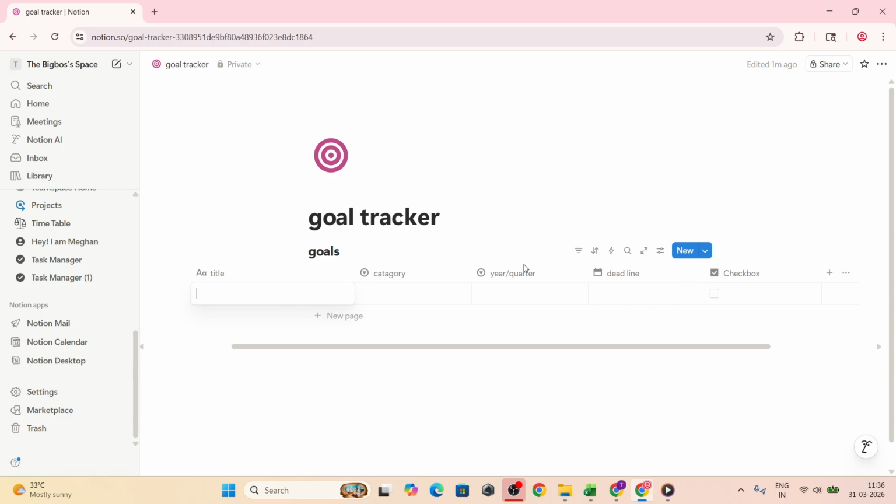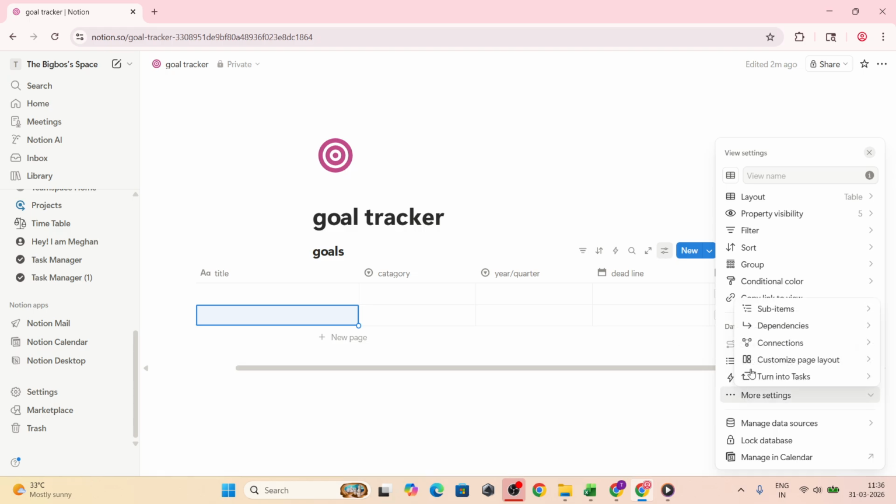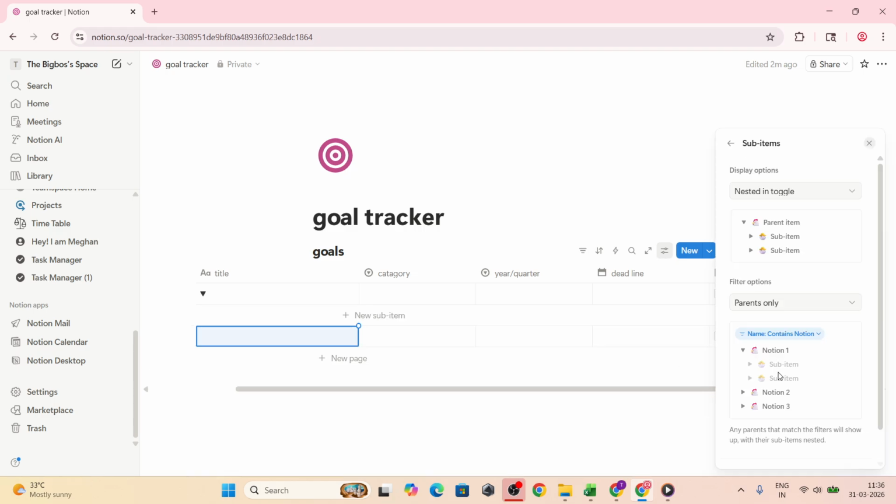If you work with big goals, open the database settings and enable sub-items. This lets you break a large goal into smaller tasks nested beneath it, making plans easier to tackle and track.